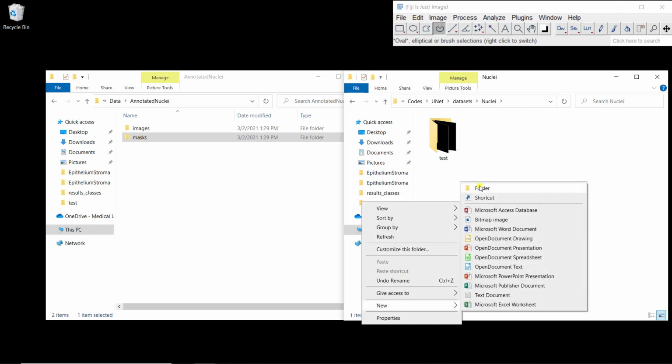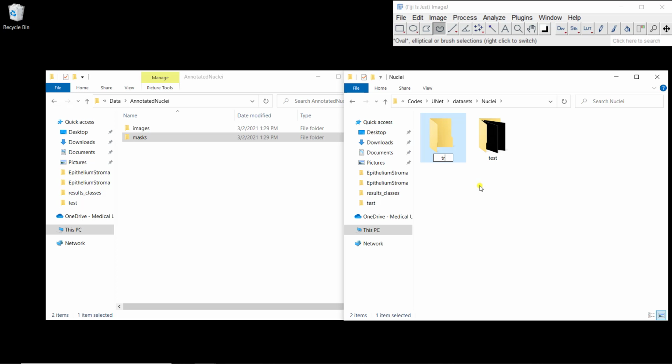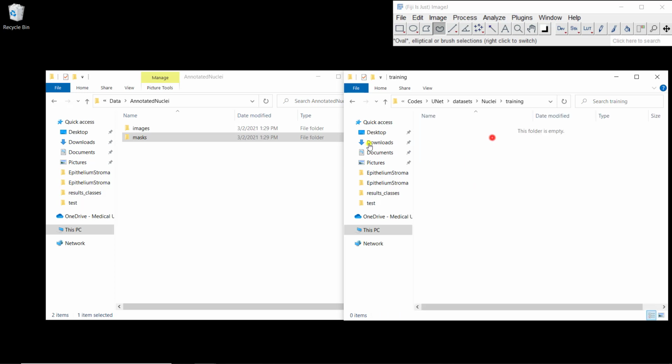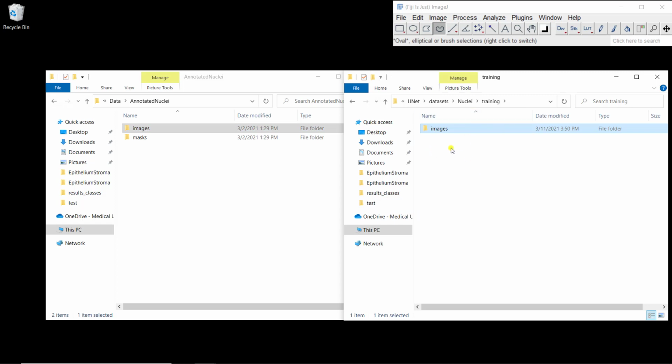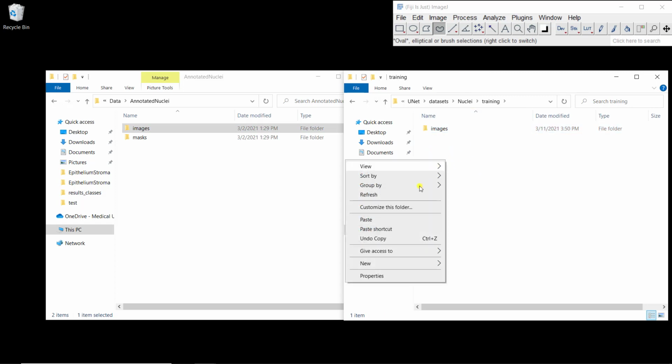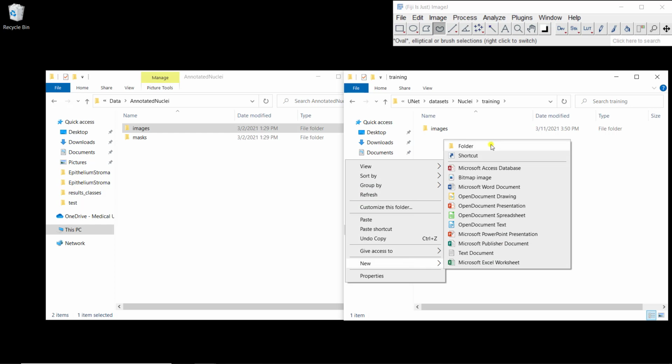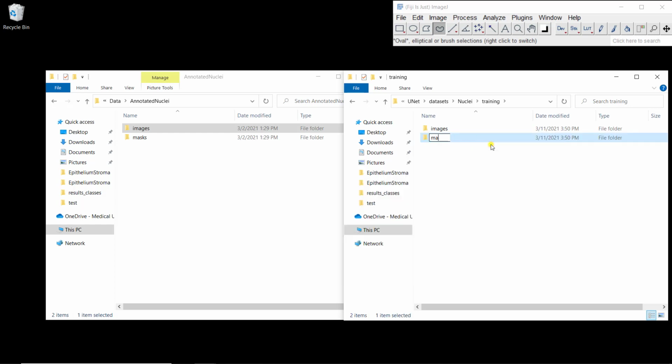So I'm going to create a folder that I'm going to call training. And in training, I'm going to copy the images we have in the data folder, in the folder we downloaded from GitHub. So I'm just going to copy and paste. So I already have the images. Now I'm going to create a folder that I'm going to call masks.